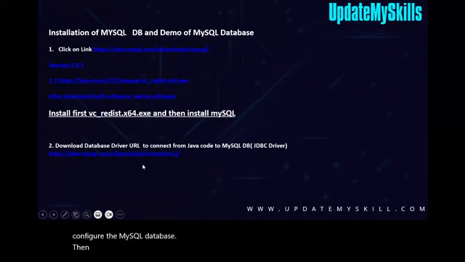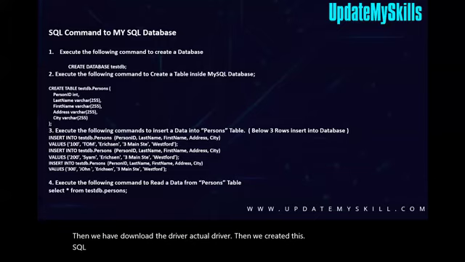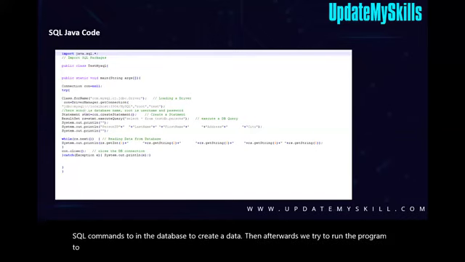Then we downloaded the driver, the actual driver. Then we created SQL commands in the database to create data. Then afterwards, we tried to run the program to connect the Java program to the database. So we linked these many concepts together to make this work.